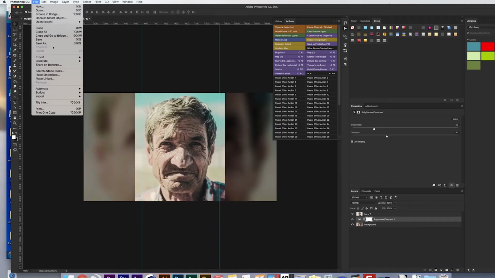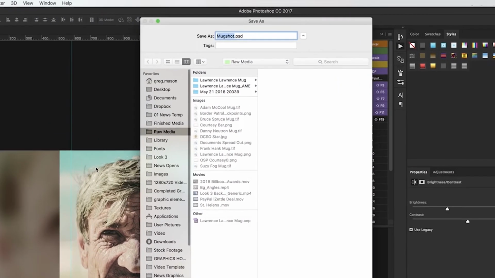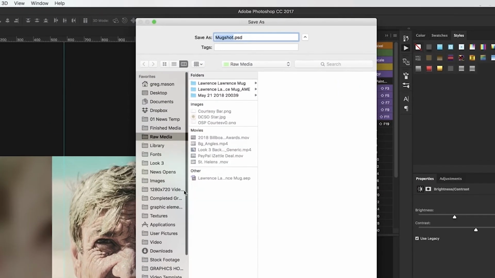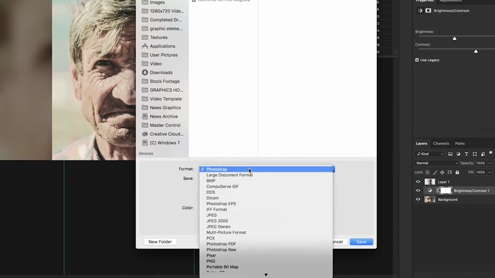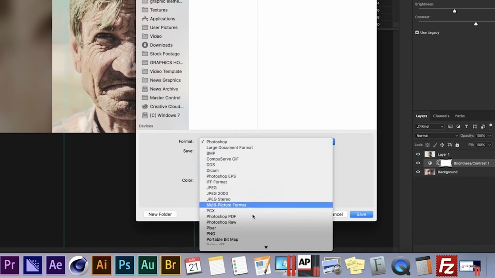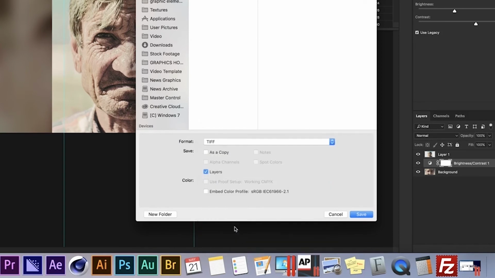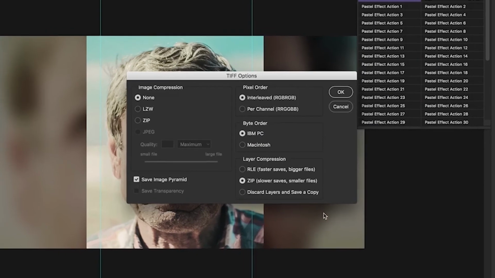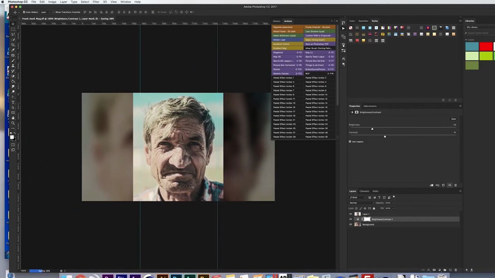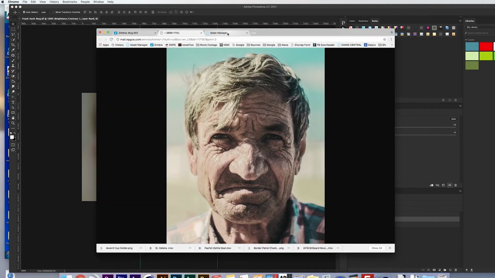Go over to File and do Save As. We're going to save this in the raw media folder. And I'm just going to call this Frank Hank mug. You can save this in your temp folder or whatever. I'm going to change the format from Photoshop to .tiff. I'm going to save. And you do want to make sure that Save Image Pyramid is checked. The rest of these settings look fine, so I'm going to press OK. And now I'm ready to upload this picture into Asset Manager.